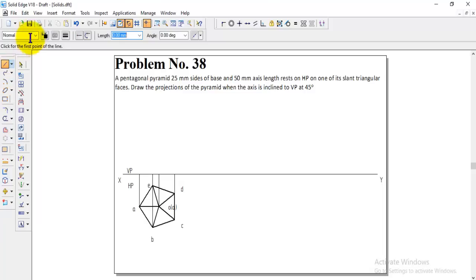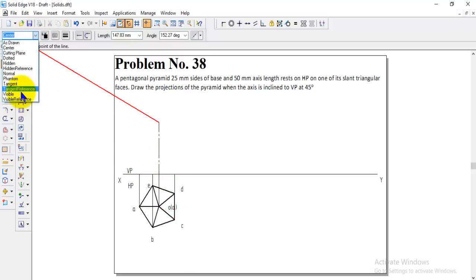And always the axis height should be given with respect to the center only. Here the center is O1. From here we need to give the height of the pyramid, they gave 50 mm, so enter 50, angle is 90, we have to fix it. And then the remaining edges we have to join with the visible line.